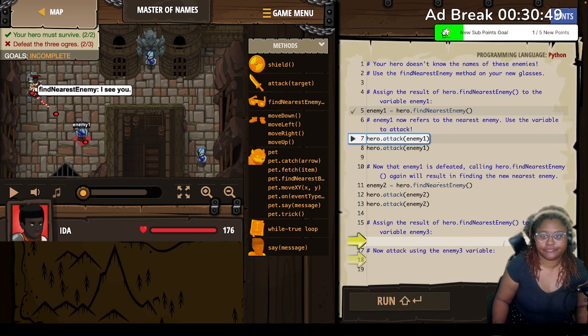Ooh, good grief. Your hero doesn't know the names of these enemies. Use the find nearest enemy method with your new glasses. Assign the result. Okay. So enemy 1 is this one because they have a name. And we're going to find the nearest enemy. And then it looks like after that we're defeated.